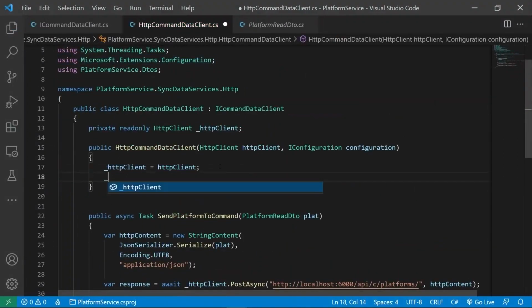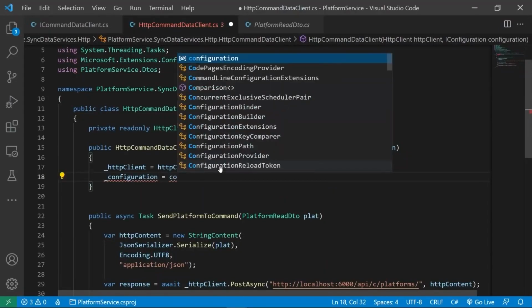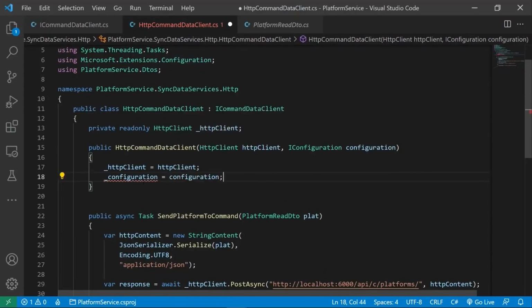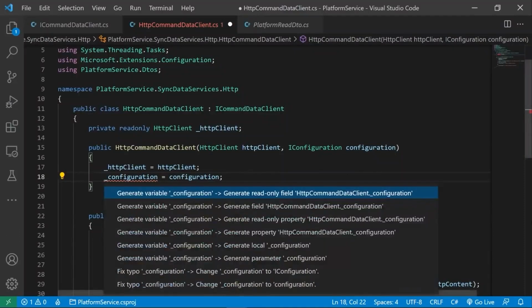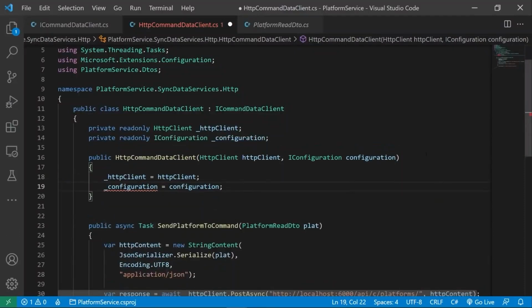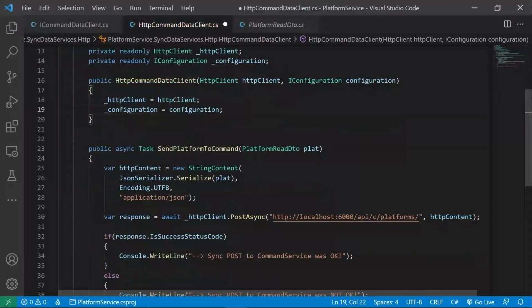And then we will set up a private field, so call it _configuration and make it equal to configuration. And then Control period, generate a read-only field. There we go. And we can use this configuration now to inject this in from a config file.